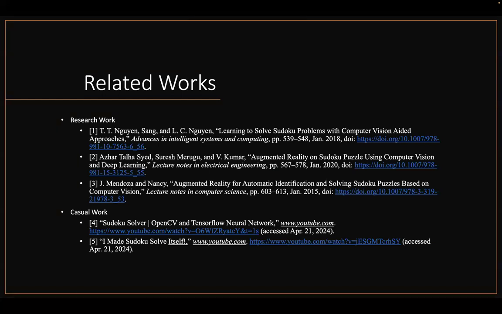So let's have a look at the relevant works. I found works that were not only research but also some casual work, and essentially I would like to believe that my inspiration comes from the casual works, but irrelevant of that, I'll go over both.